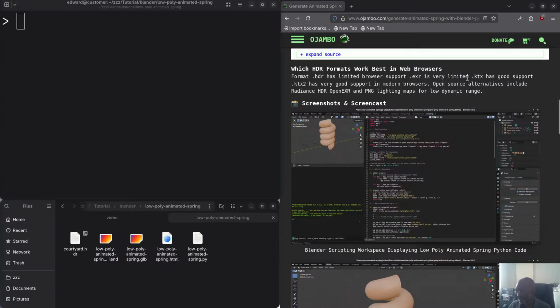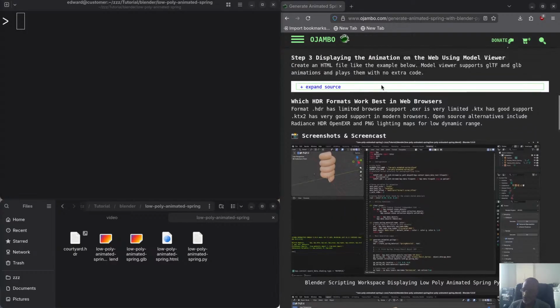EXR is even more limited. KTX and KTX2, these are supposed to have very good support in modern browsers. However, I haven't found any. The problem is the converters. For example, to convert the Courtyard.exr to KTX or KTX2, I couldn't find any converters. Now the Khronos Group does have converters for this, but they're kind of dated, and you have to compile them yourself, which I don't feel like doing. But that might be a good thing. Maybe I could run that in the distro box in the future.